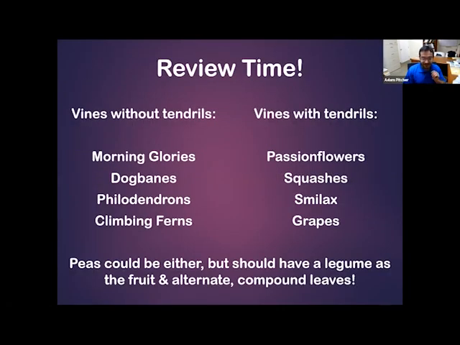Normally I like to do a bit of a review, just the morning glories, the dog banes, philodendrons, and climbing ferns. Those are all the vines that don't have tendrils. And then the passion flowers, the squashes, smilax, and grapes, those are the ones that do. And again, it's important to remember how those tendrils come out.